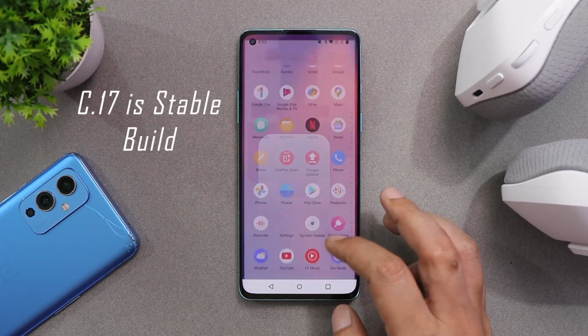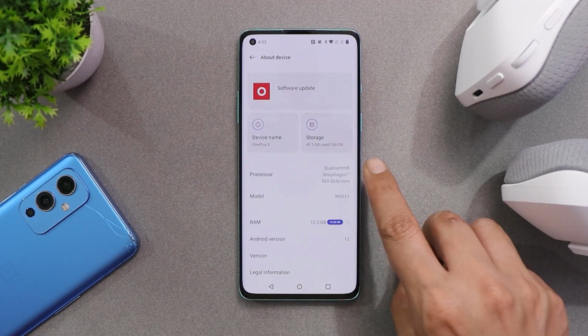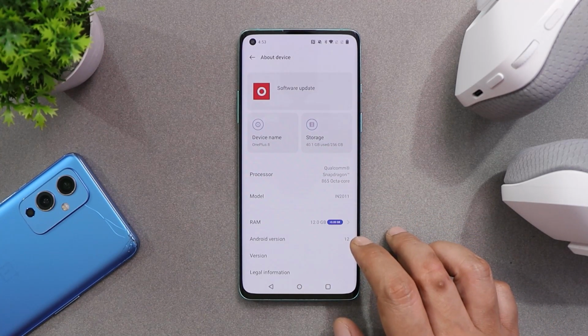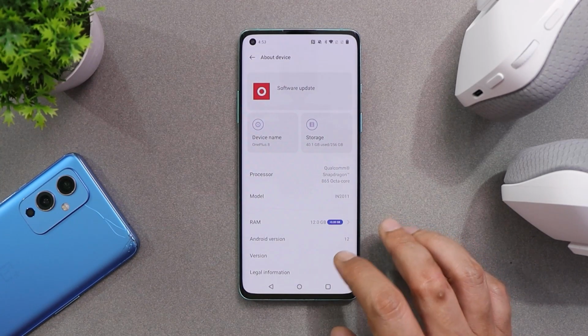Let me again show you guys the version of this build. If you go to version, it says C.17. And I guess this was the last version based on OxygenOS 12. Recently OnePlus has released OxygenOS 12.1 for the OnePlus 8 series.